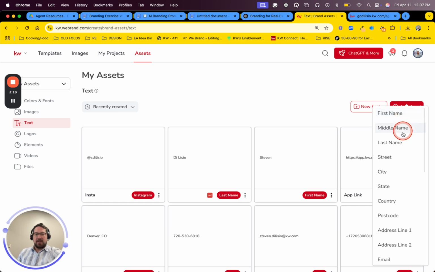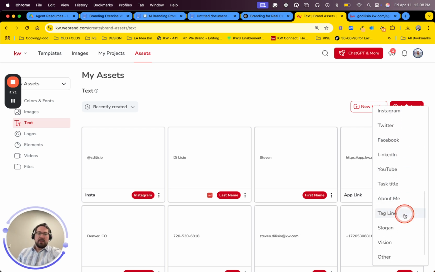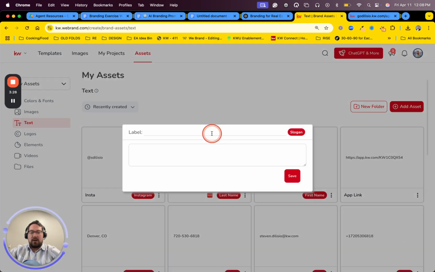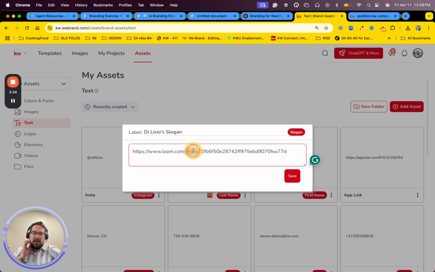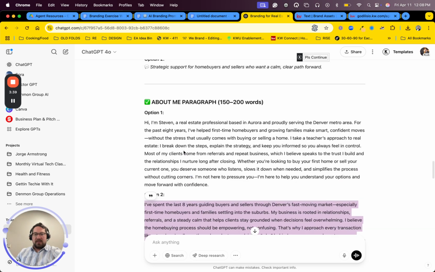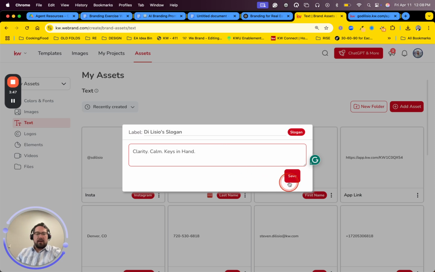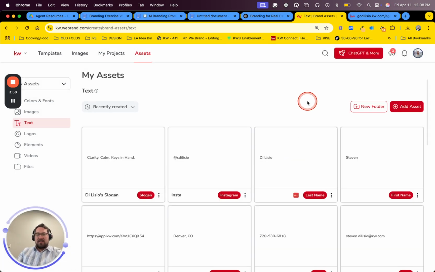Same thing here: we're going to hit Add Asset, but this time we're going to select what text asset we are adding in. That might be a link to any of these. Here's that slogan, so we're going to put that in here. We're going to label it Delicio's slogan, and we will paste that. Oh, that's not the link that I wanted. We're going to grab my slogan real quick again. Apologize for that. Here we go. Perfect. We'll copy that, drop it right in here and hit Save, so that if we do want to add that to a design, it's only a click or two away.